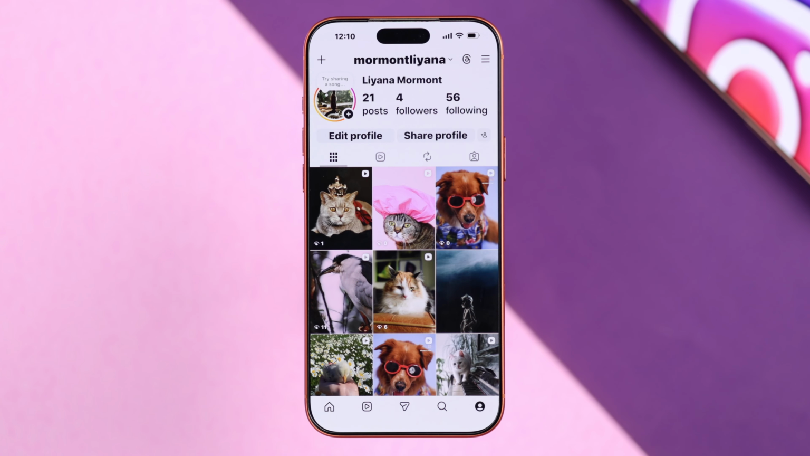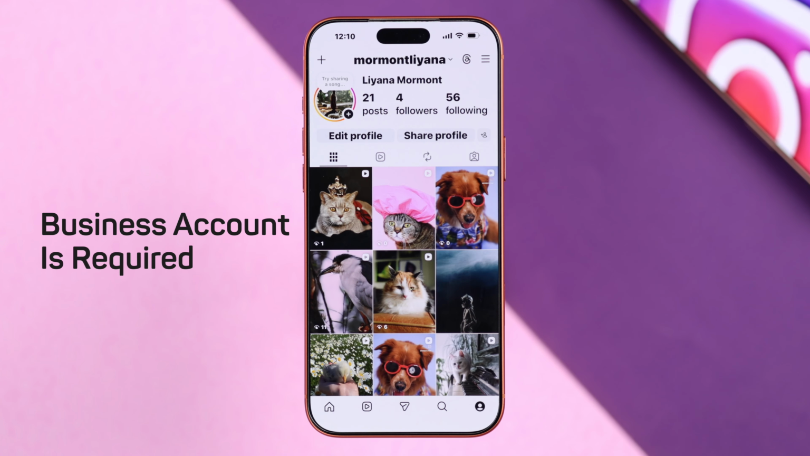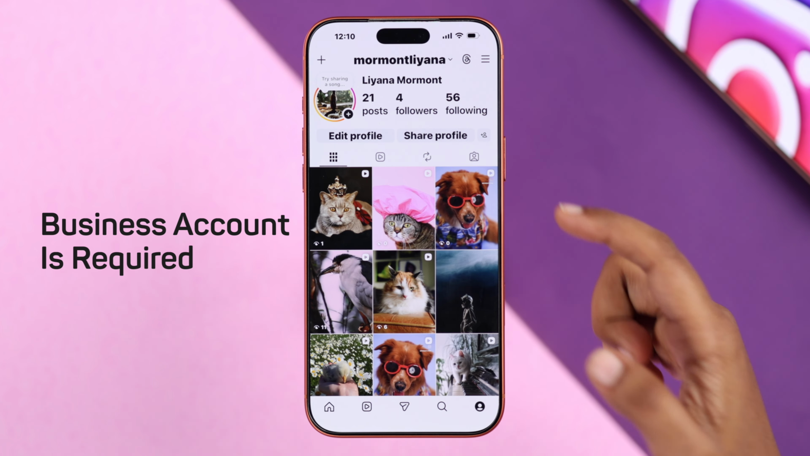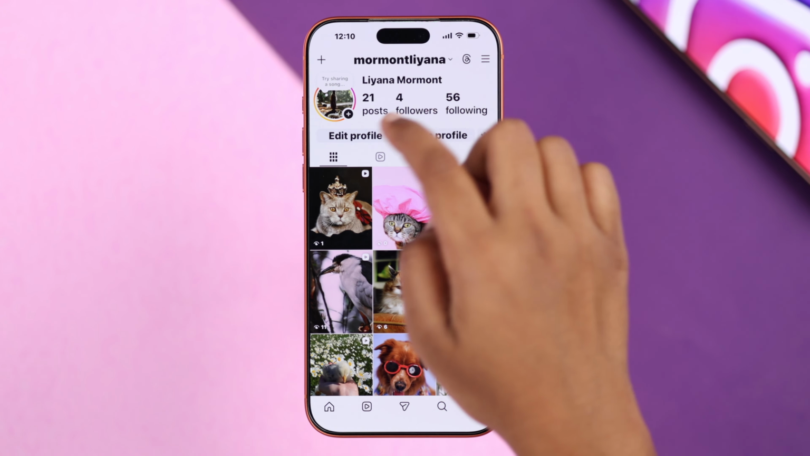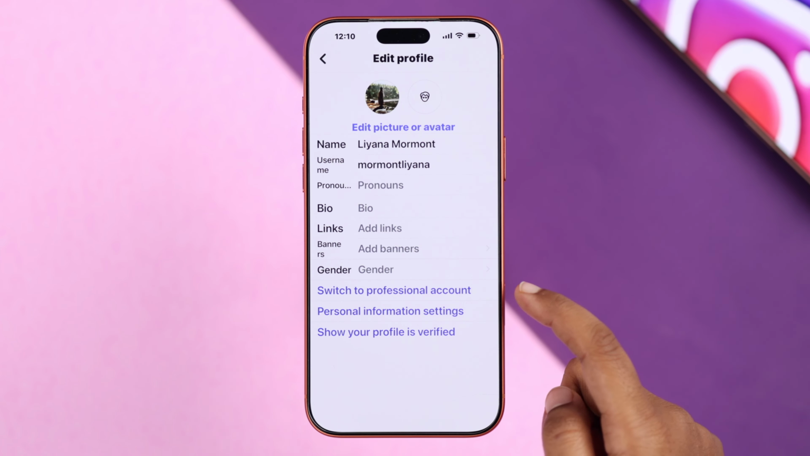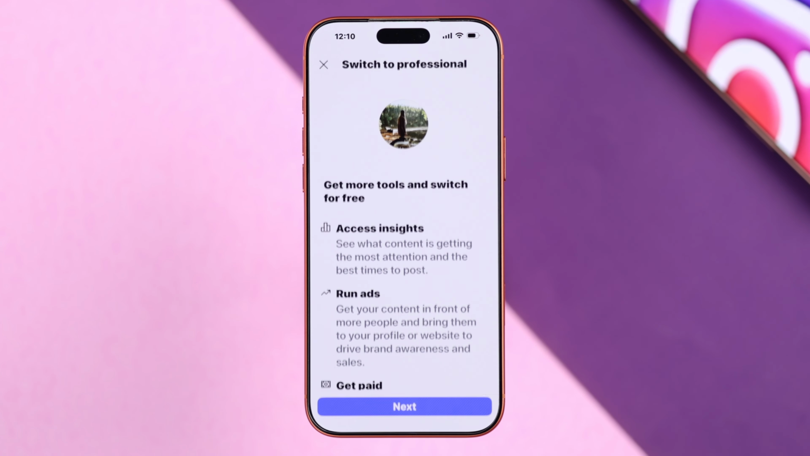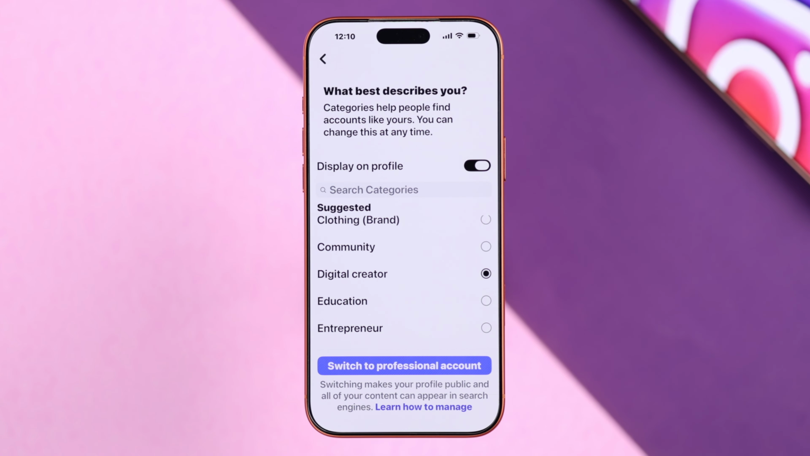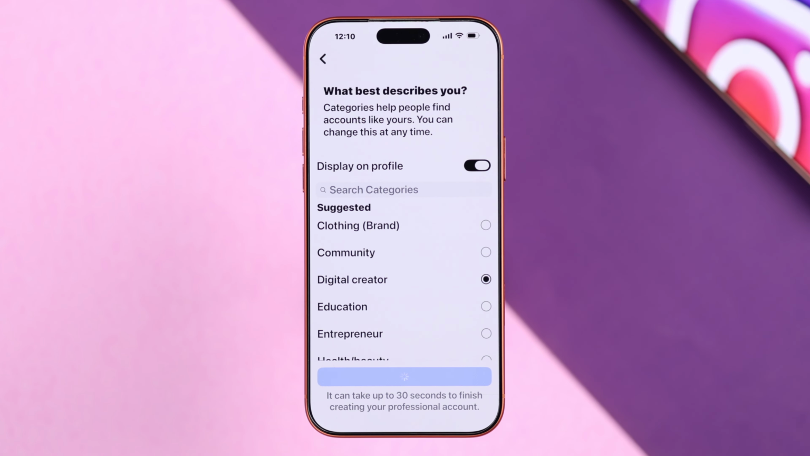So there is one more thing, some people are using a private account. So for that you must convert your account to a professional or business account. For switching it, you have to go to your edit profile, and here you have to find this option, convert your account to a professional or business account. So you must convert your account to a professional or business account.